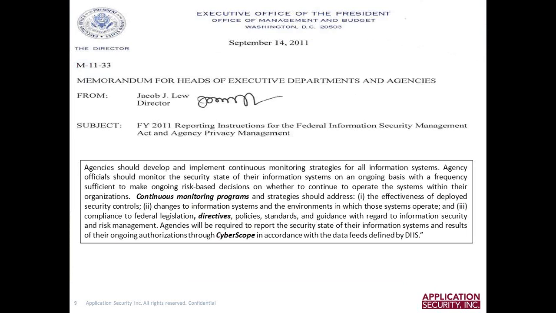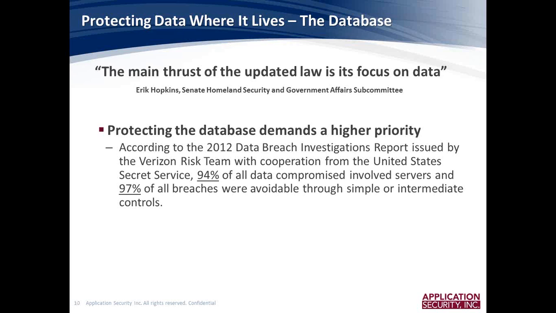Now, in September of 2011, there was M-11-33. This is the OMB mandate that tells us we need to have continuous monitoring programs. These programs need to measure the effectiveness of our deployed security controls. They need to monitor changes to information systems and the environment in which those systems operate. And they need to address federal directives, legislation, policies, and standards, and feed all the data and results into CyberScope. So this is really the governing document that tells us we need to do continuous monitoring and we need to feed our data to CyberScope and DHS so that we can be measured and assessed.